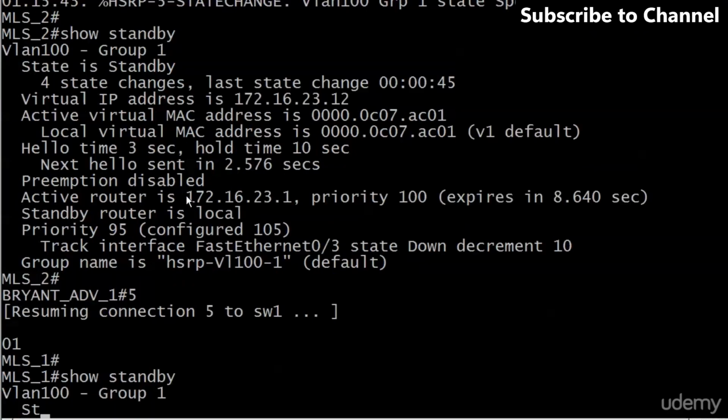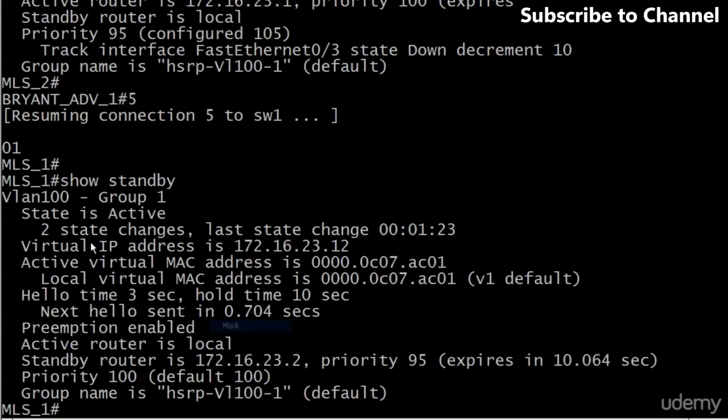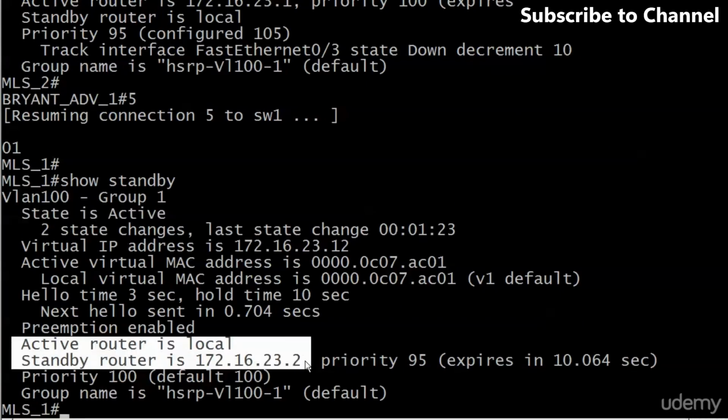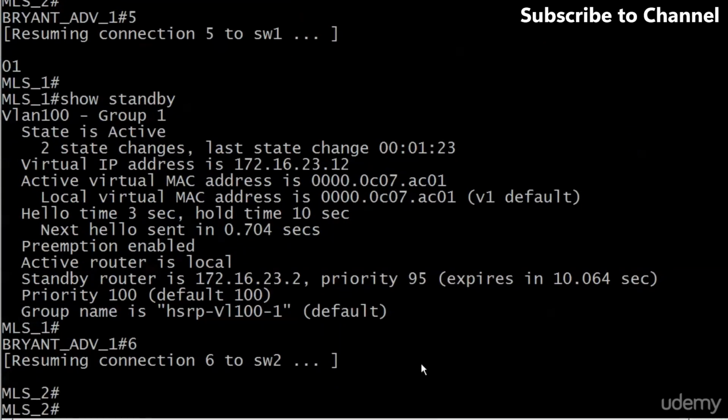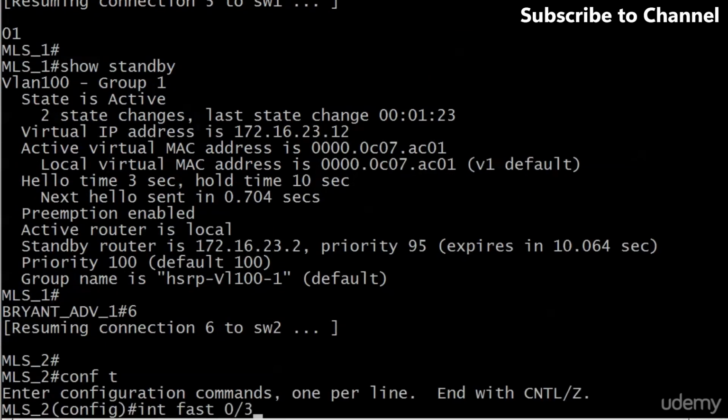Pretty much know what we're going to see here, but we're going to run it anyway. And you can see now the active router is local, standby router is 23.2, which is .2, and it even shows you now that switch 2's priority is 95. So that's pretty cool. Now, the obvious question is, what do we have to do as network admins when switch 2's interface comes back up? You know, is the cutover going to happen immediately? Do we have to do something else? What do we got to do? Well, there's only one way to find out, by golly, and let's do that. We're going to reopen that interface.